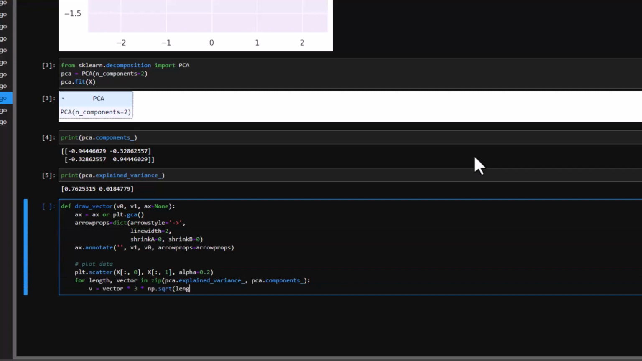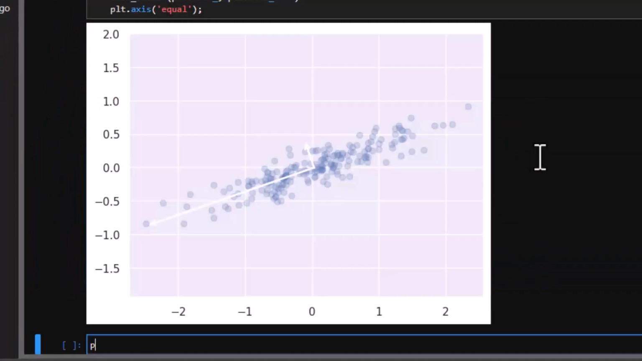These vectors represent the principal axes of the data, and the length of the vector is an indication of how important that axis is in describing the distribution of the data, more precisely. It is a measure of the variance of the data when projected onto that axis.